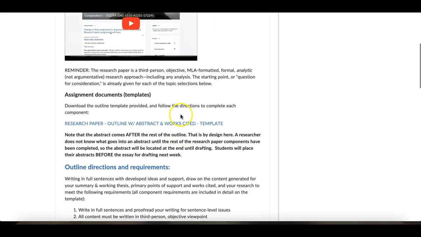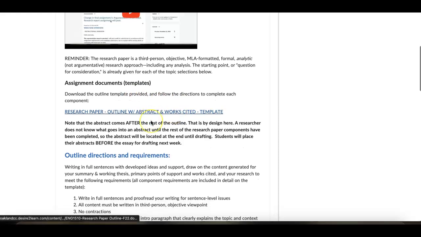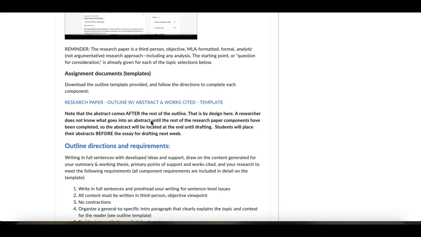So everybody will download the template here and make sure that you understand the instructions, and read through all of those. Note the abstract that is included here. It's an outline with abstract and works cited. An abstract is a new type of paragraph that you haven't worked with this semester. On a report, it is done after you complete the report itself, so you're going to write the paper as a report.